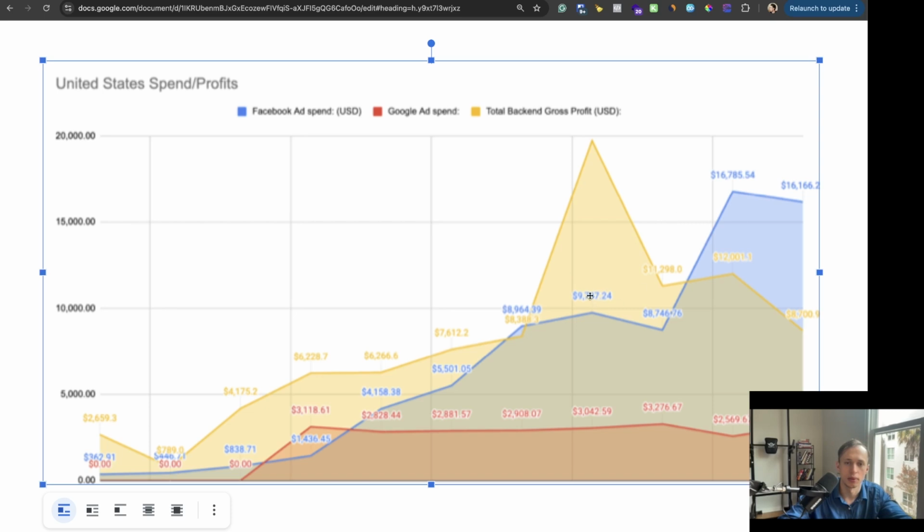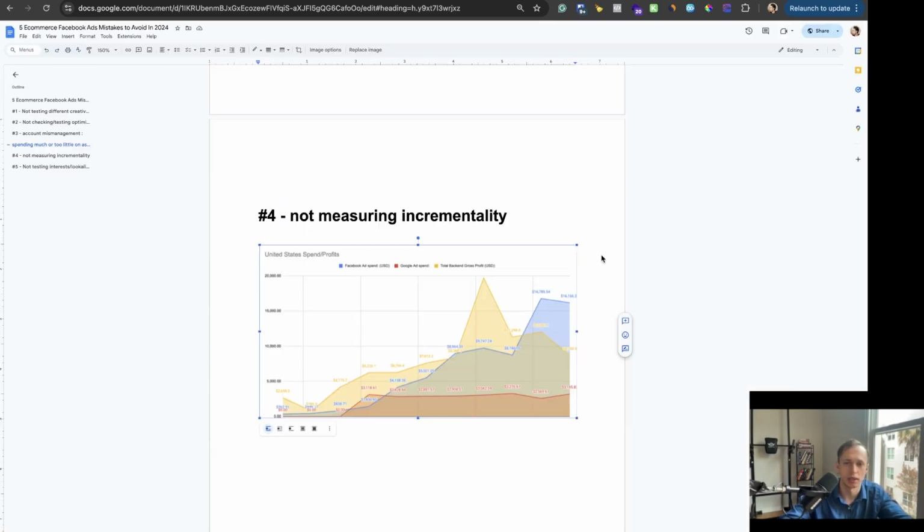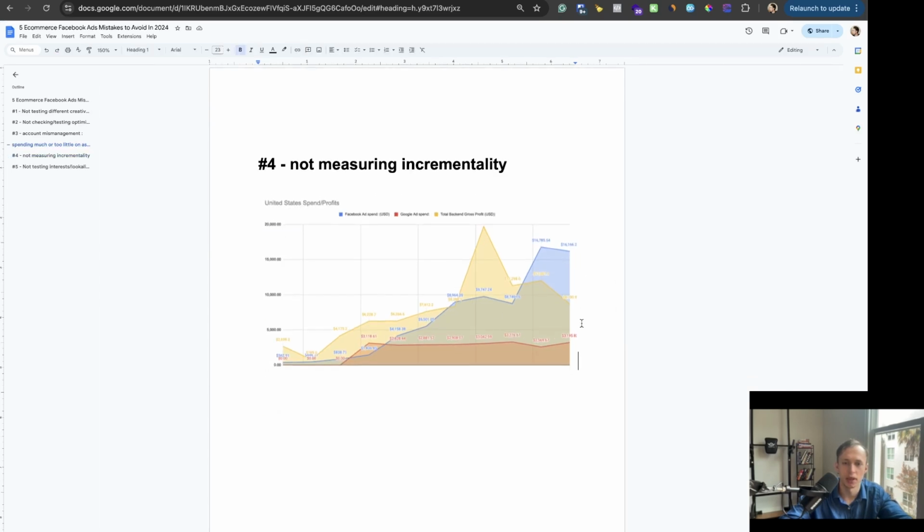And here we just had a really good week. I think we launched some new ads. But you want to measure incrementality at least weekly. I think daily maybe could be overkill, but if you're spending 10K a day or more, or 5K a day or more, I think it's prudent to check the daily performance as well.